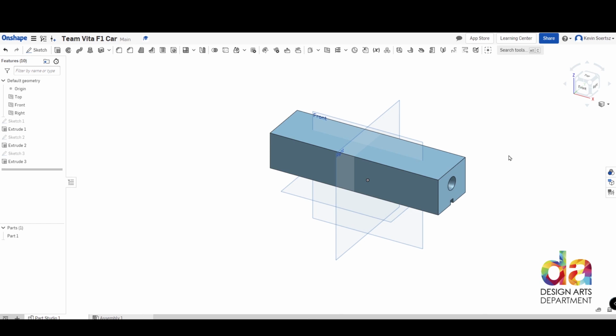In the next part, we'll be learning how to cut this block into the shape of the car using the different axes, front axes, right axes, and the top axes.